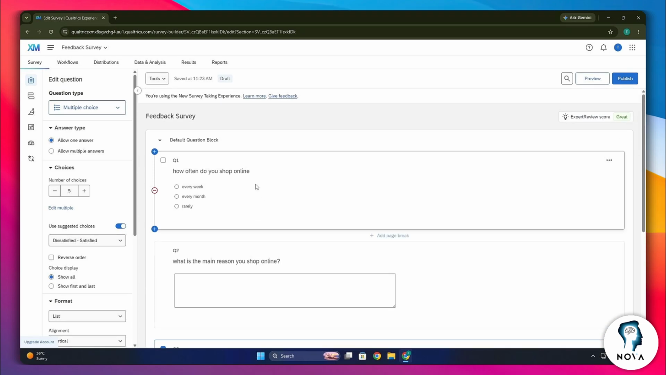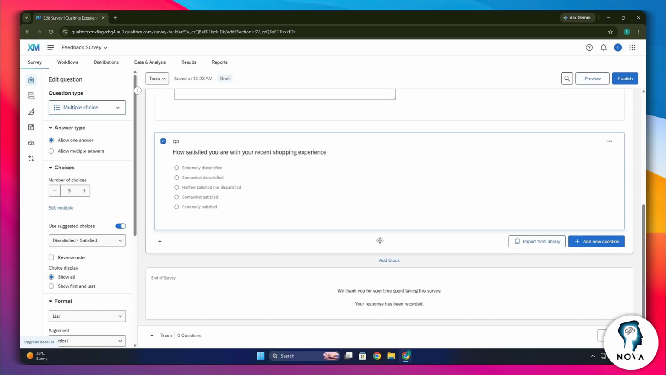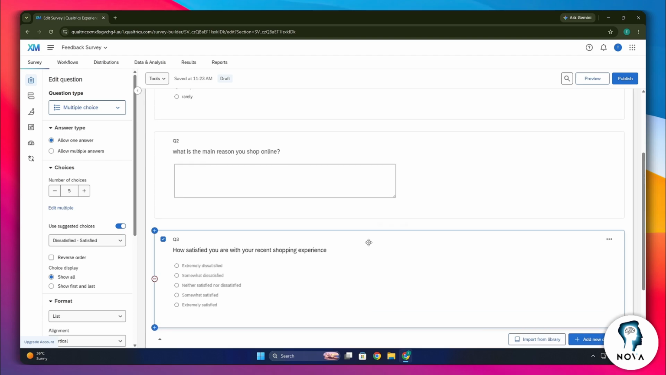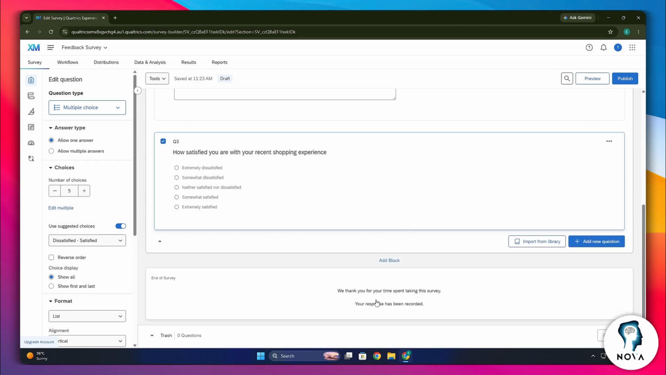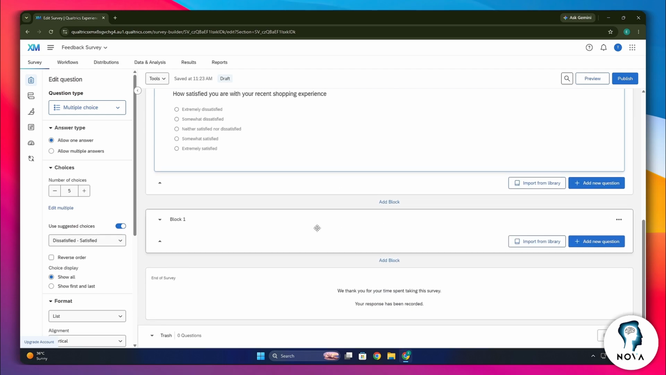One important thing to understand is the difference between adding a question and adding a block. Adding another question places the question on the same survey page. Adding another block creates a new page. Let's see how that works. Click Add Block. A brand new block appears below your first one. Inside this block, click Add New Question.